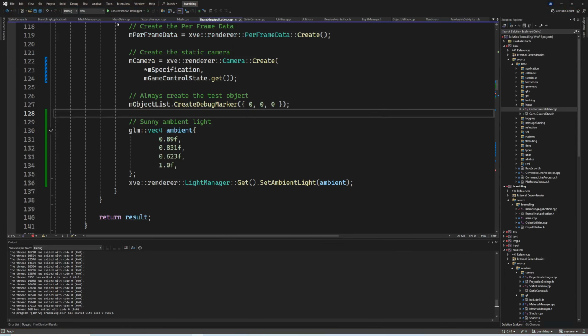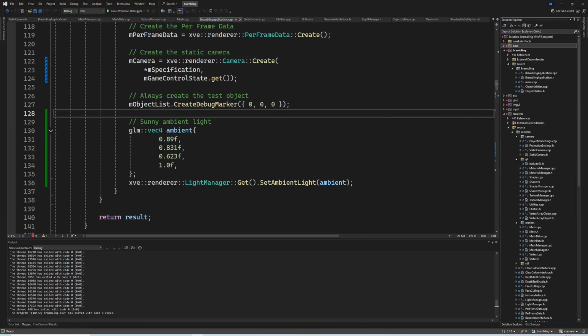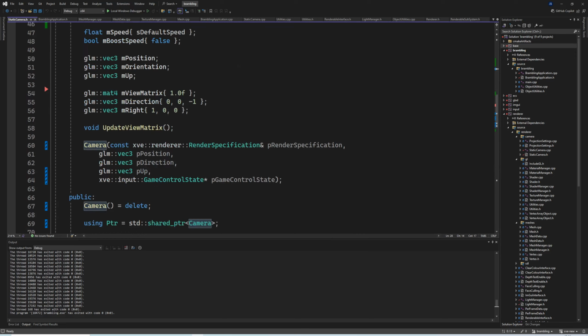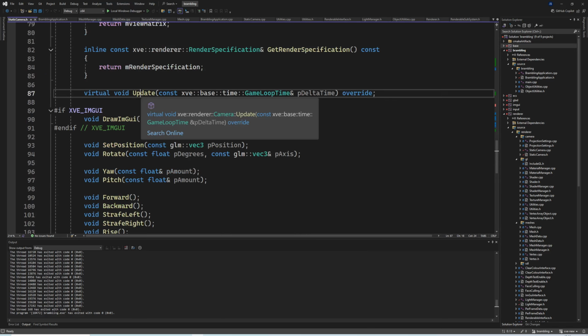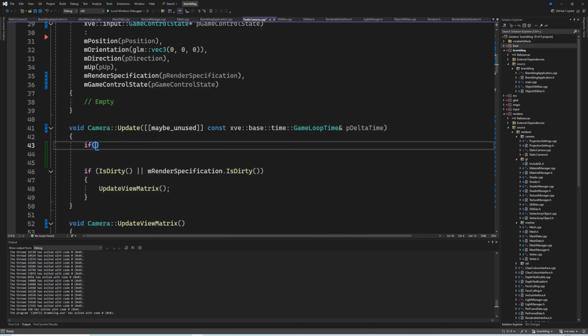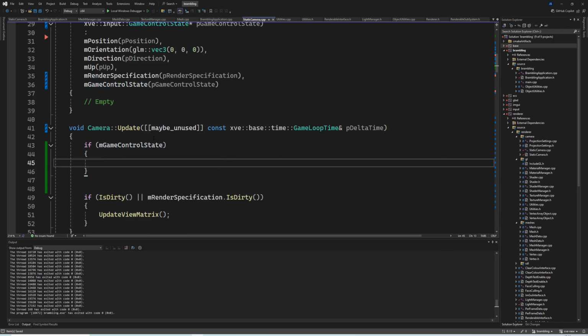So let's go into the camera itself and do what we originally set out to do, which is update this based on time and give us a fixed frame rate. So if game control state, so if we have a control state, we want to update the camera from the controls. I will functionalize this later. If so, using enum XVE input game control state control.